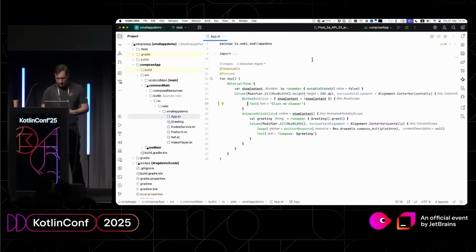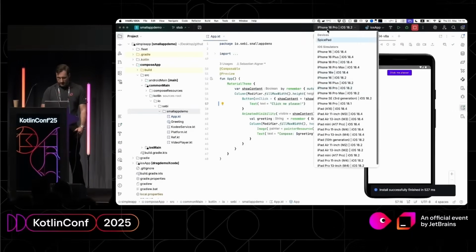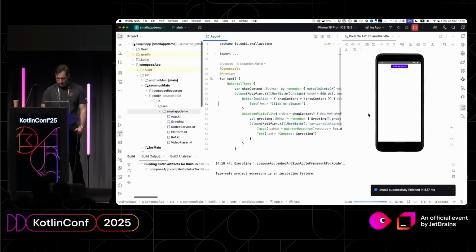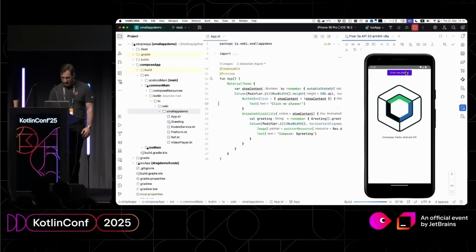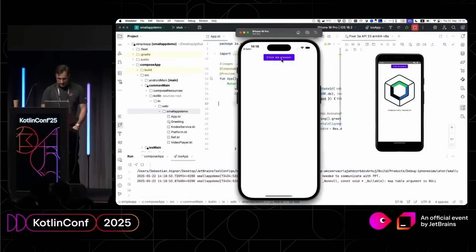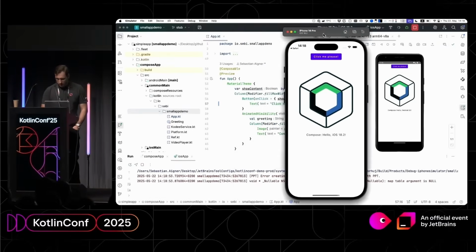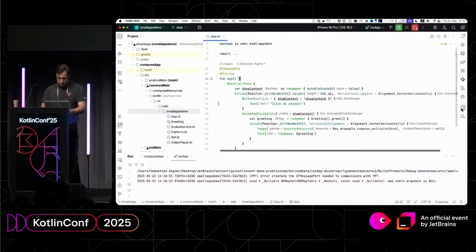So anything I write here, like the change that I made with click me please, if I run this, for example, on Android, or if I run it using the iOS selector and I run it on my iPhone 16 Pro emulator, either one, I can run it, I can click it, and it behaves the exact way that I would expect it. So once again, here we have the application running on both platforms, all defined in just pure 100% Kotlin.